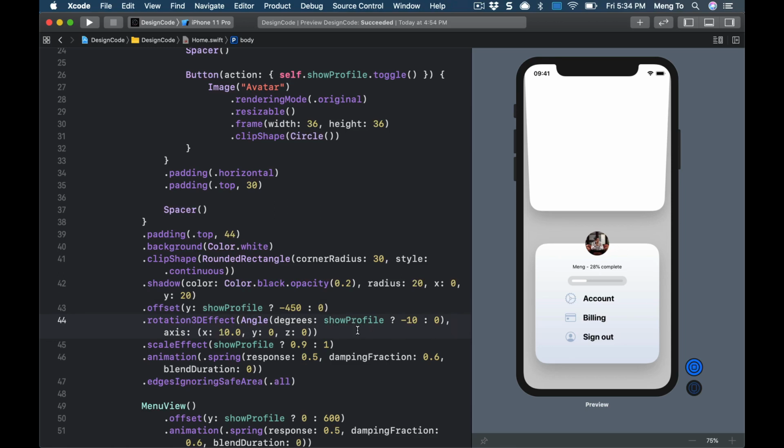So please have fun with the modifiers, with the animation, with the colors, to see what's possible with SwiftUI.